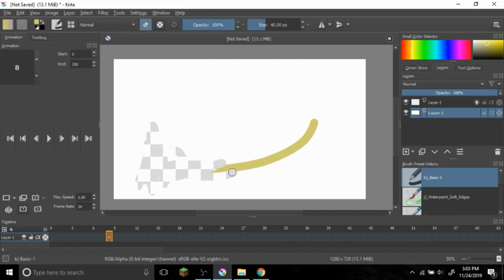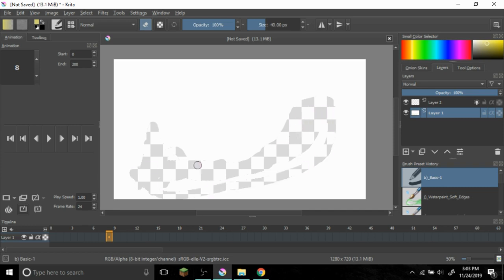Layer 1 in the background has this really weird black and white thing that I don't know why it's there. Maybe because, I don't know. Let's forget.